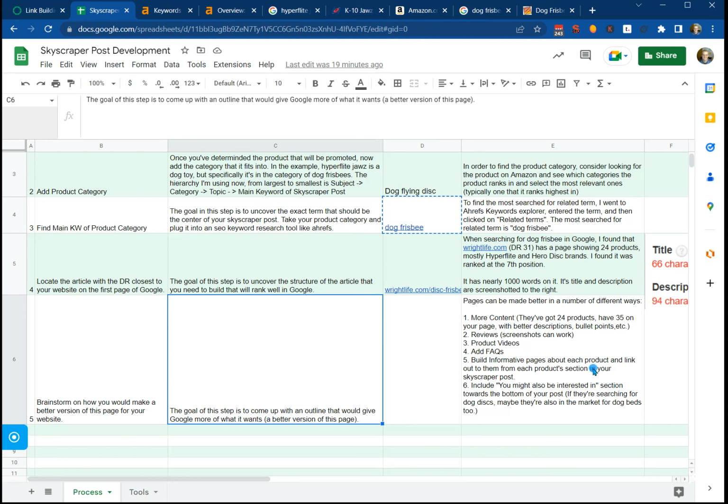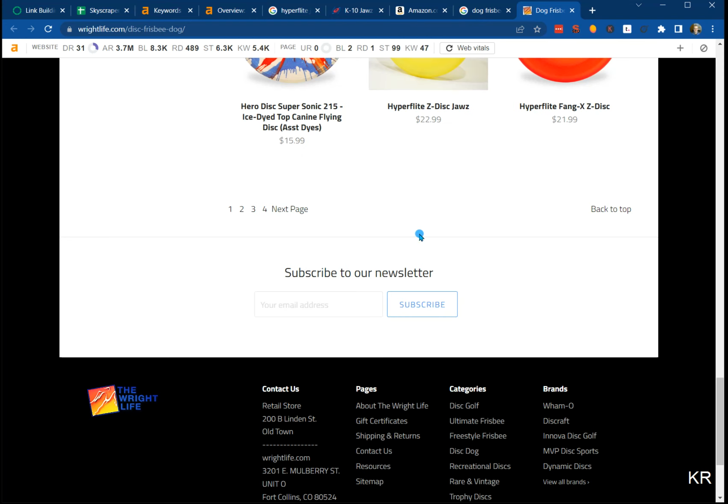And then we can build informative pages about each product and link out to them. So they do link out to each product page here. Since this is an e-commerce store, you can click out to this other page. It does link out to that page. So that's enough. But what does that page specifically look like would be the next question.